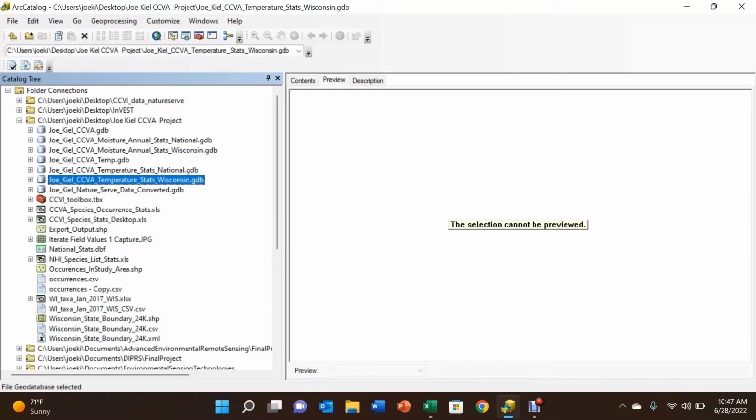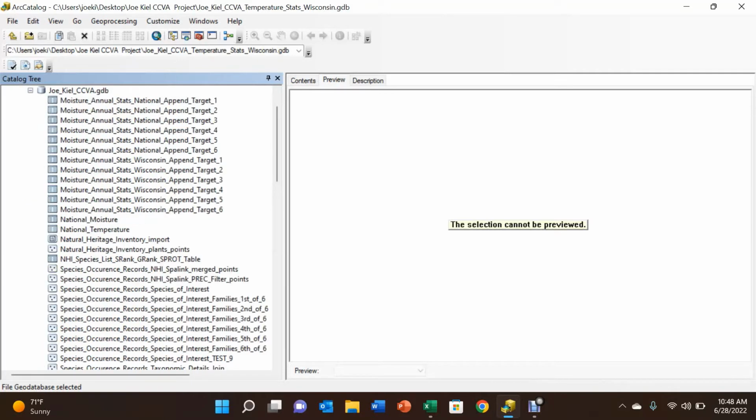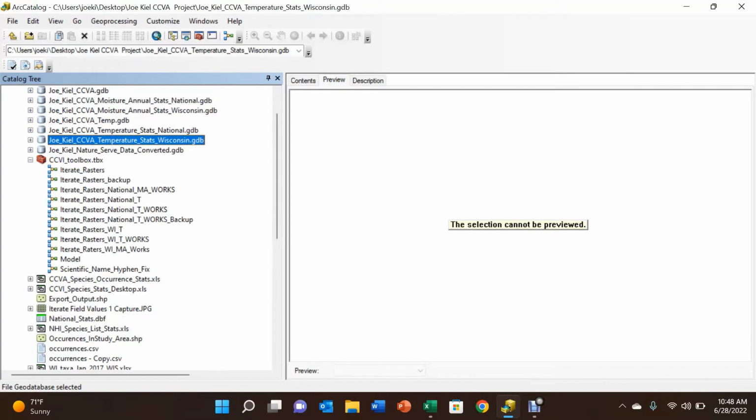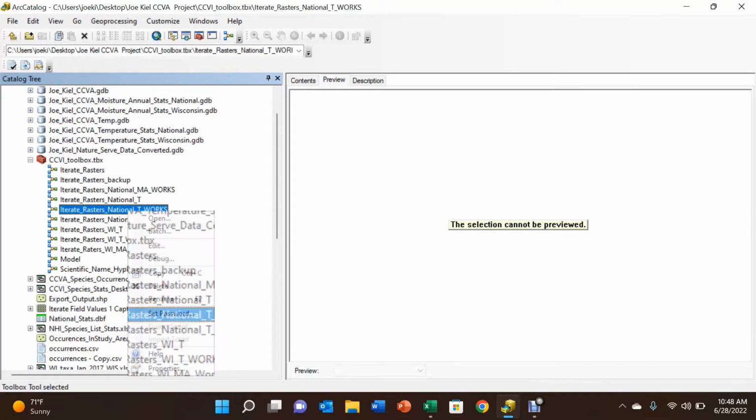But what I really want to emphasize again, before I dive into it, is that for this to work, if you're going to run this yourself, I do not recommend doing this on one computer. I recommend splitting it up. And so, again, what I did is I opened up each code. So I'm going to open up one right now. We'll do national temperature works.